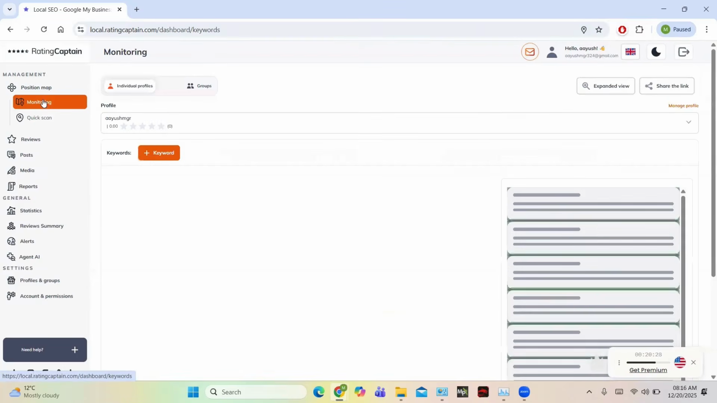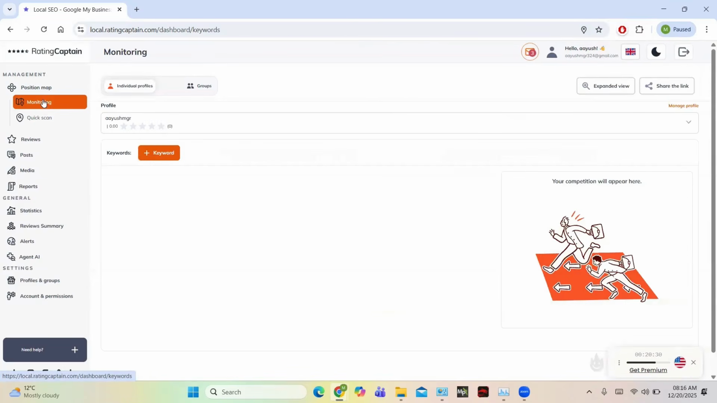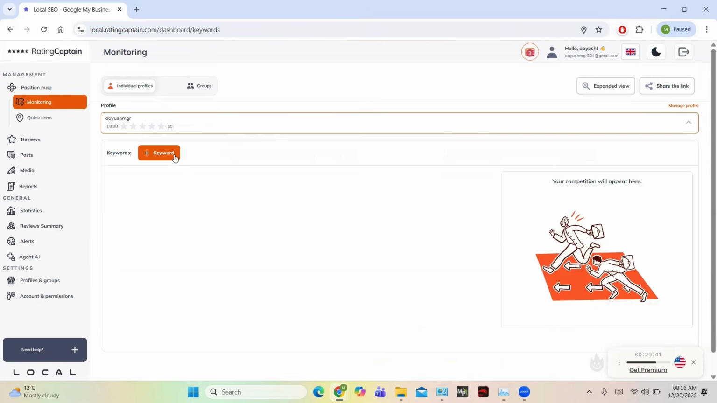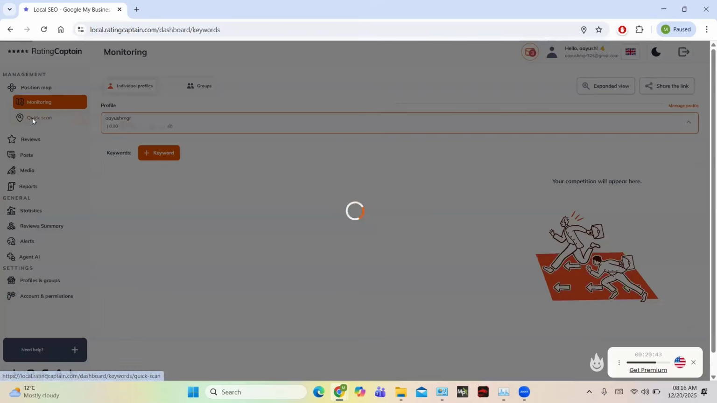In monitoring, you can just add a keyword and monitor your keyword. For example, this is the profile. You can also manage profiles. You can see there is zero rating for this profile. You can add a keyword. Let us at first do a quick scan.